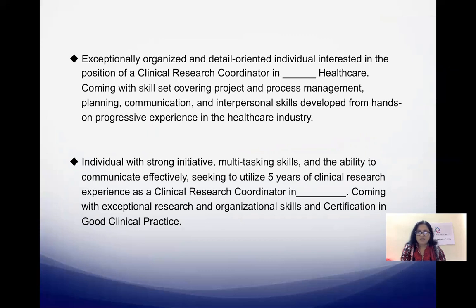Another example would be: individual with strong initiative, multitasking skills, and the ability to communicate effectively, seeking to utilize 5 years of clinical research experience as a clinical research coordinator in XYZ company, coming with exceptional research and organization skills and certificate in good clinical practice.